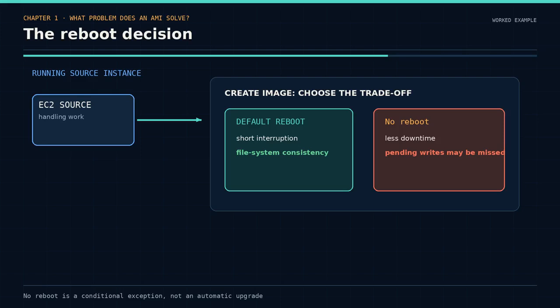The image may take several minutes, so creation and readiness are separate events. Recipe: select the source, choose Create Image, give it a unique name, keep the default reboot for normal consistency, use no reboot only when downtime is unacceptable. Click Create Image, then monitor the status.